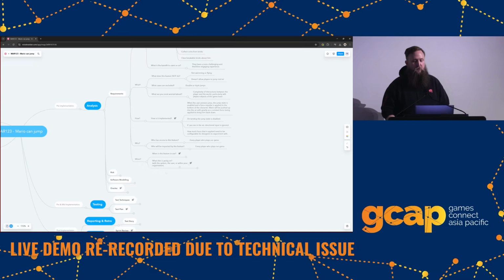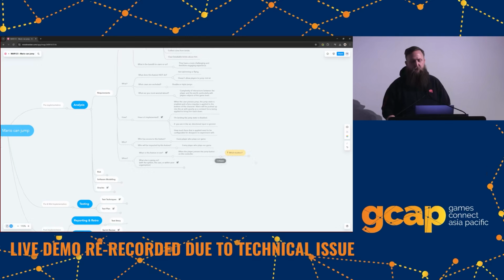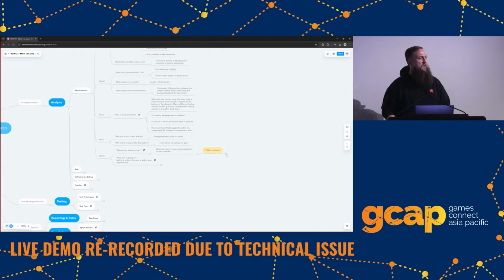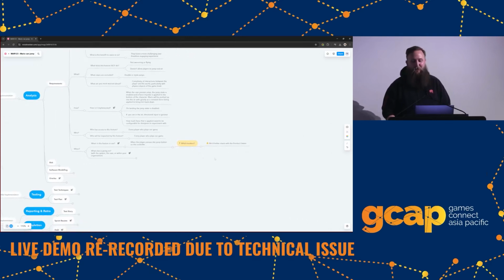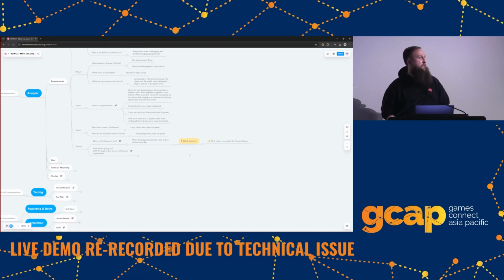And when is the feature in use? Well, when the player presses the jump button on the controller. Okay, that seems obvious, but wait a minute, which button? Actually, we hadn't thought about that. Maybe we should talk to the product manager. We'll add that as a follow-up thing.